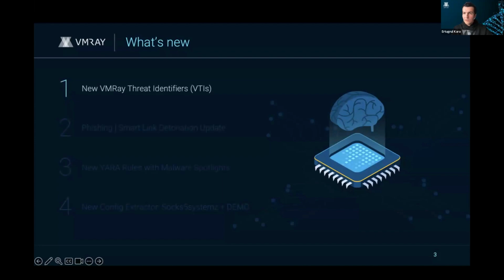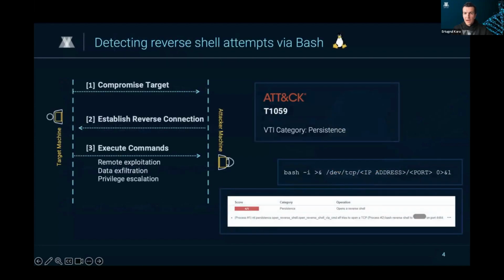So let's dive into it. Our first VTI update is around reverse shells. The careful attendees will notice this is not totally new. We developed related VTIs in the past. In March this year, we added a VTI which triggers when a successful reverse shell was opened in macOS and Linux systems. So first, just to refresh some definitions, a reverse shell is a type of shell session initiated from a target machine back to an attacker-controlled machine.